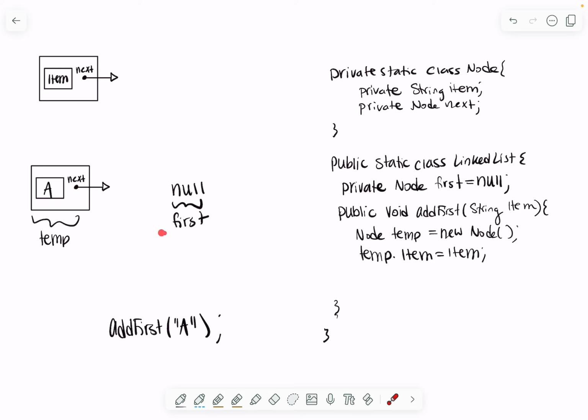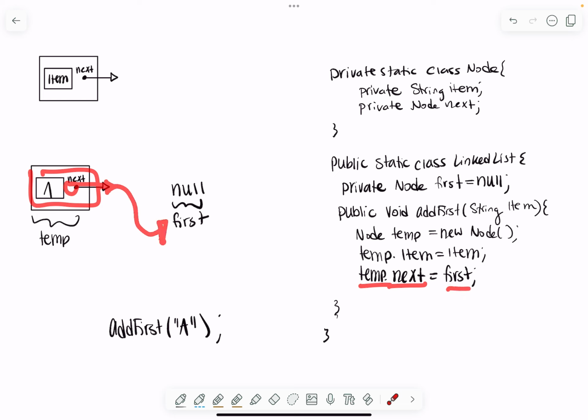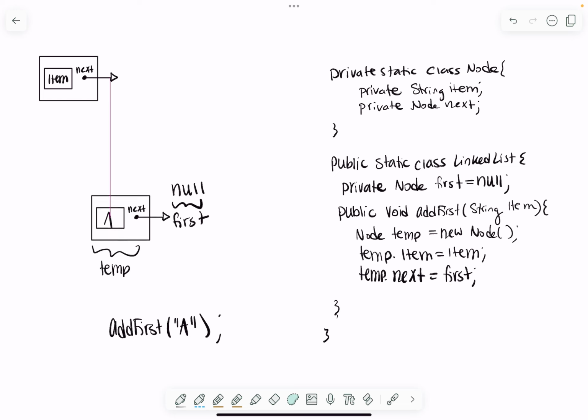So the idea is if this is already part of our linked list, which it is, then what we can do is set this temporary node and have it point to the first variable that just refers to null. So we're going to take our temporary variable, take its next pointer, and set it to refer to the first, which refers to null. In other words, this is going to point to first.